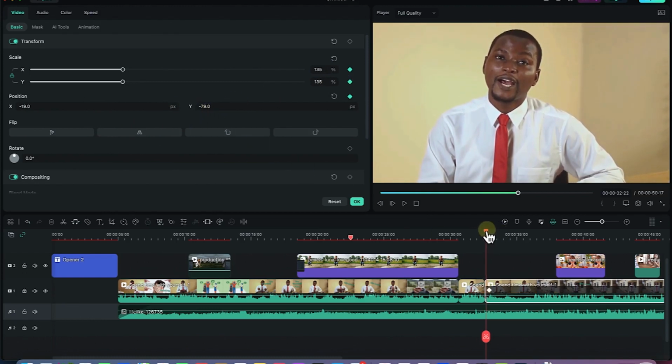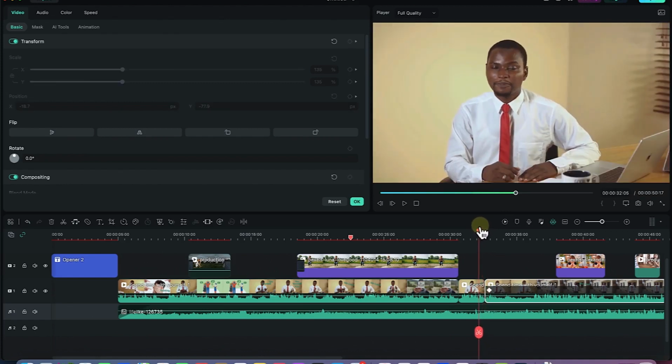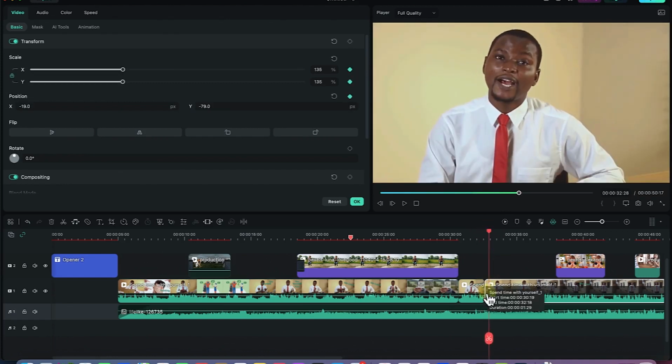So let's move backward, and then you can see it just quickly moves to something bigger. From here to here, and you can see it creates a simple keyframe. So I think this one makes it appear much more professional.